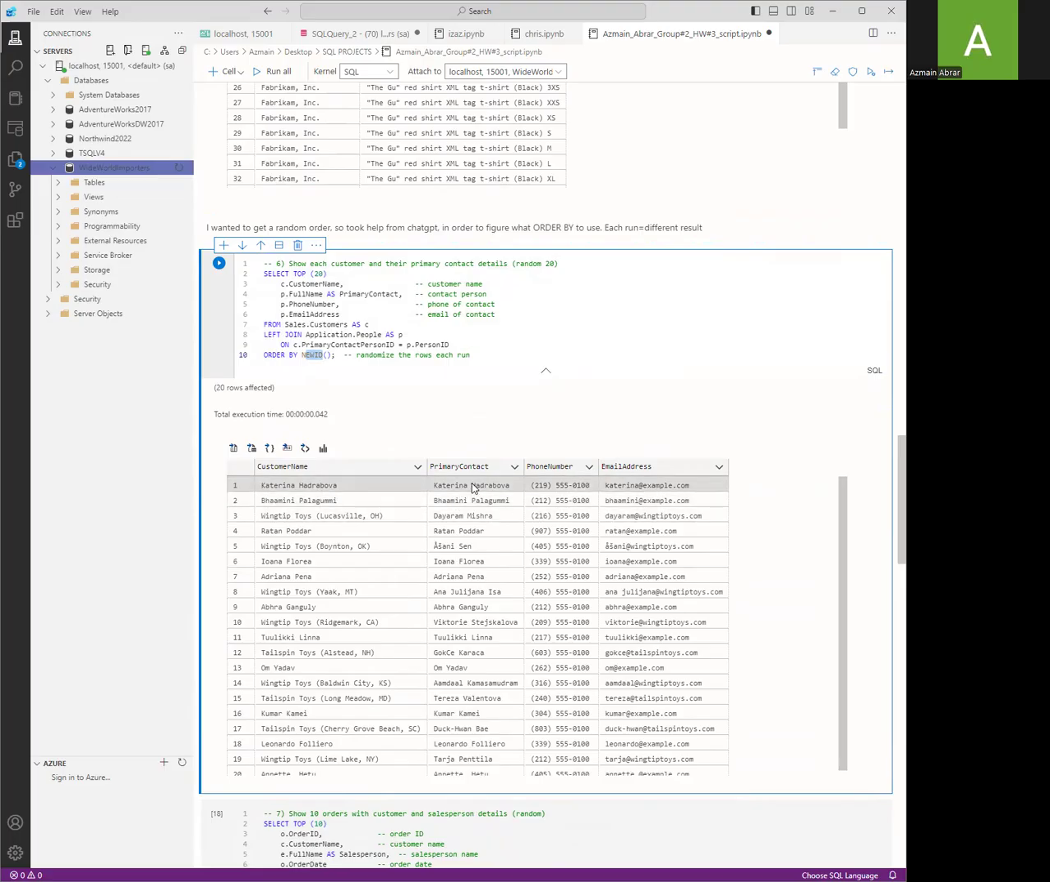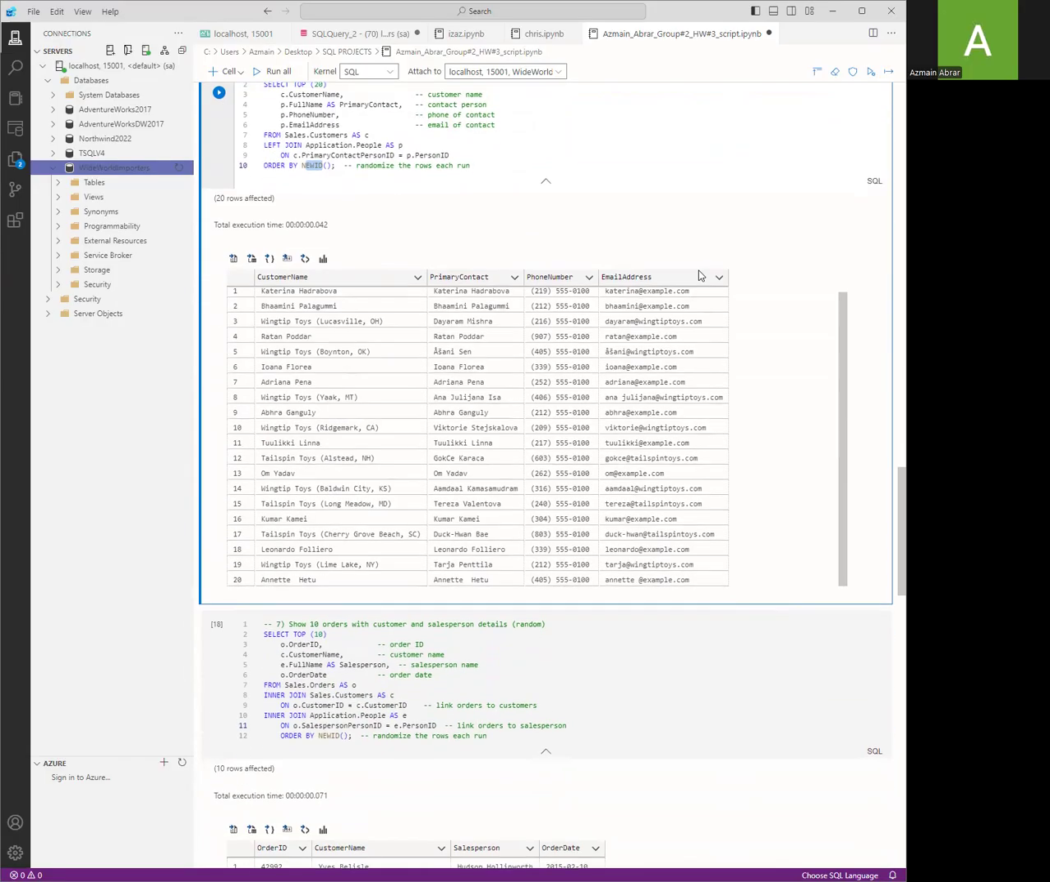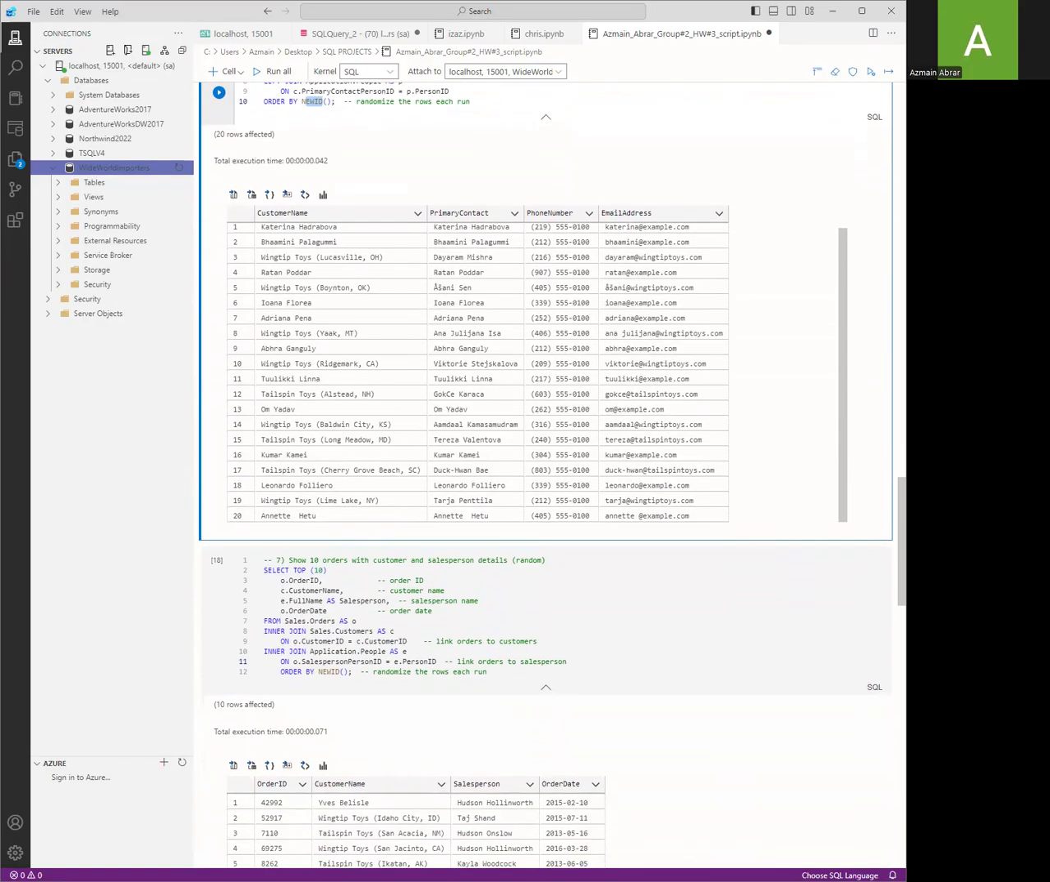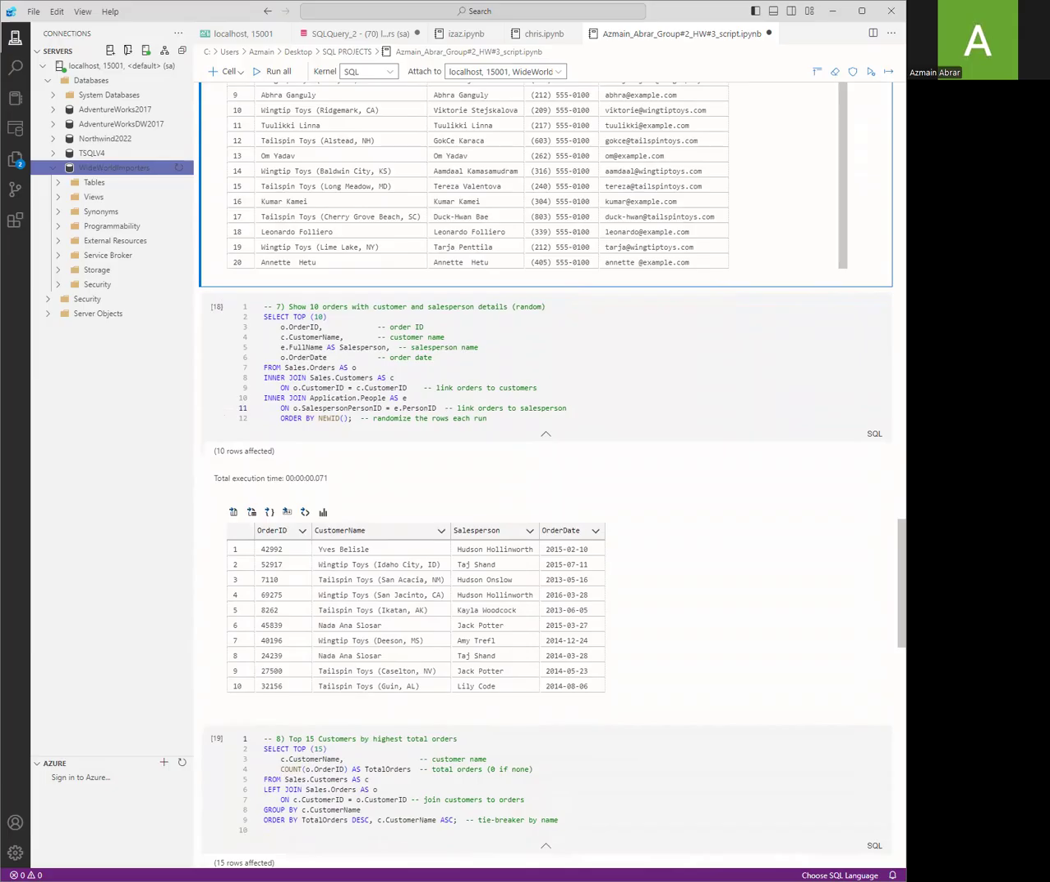So this tells me primary contact, the customer name and their email address. Primary contact phone number, primary contact email. With joining them, the primary contact gives me all this information. All right, and this one's interesting too. Details.